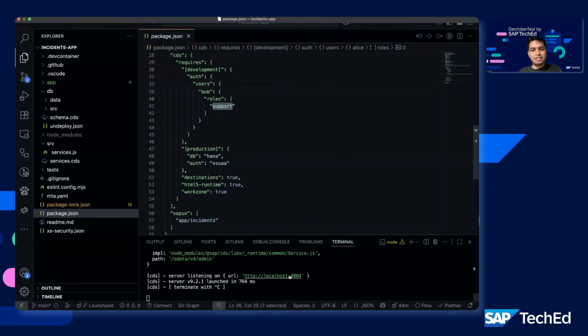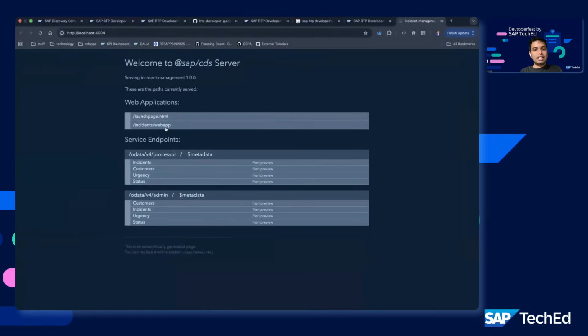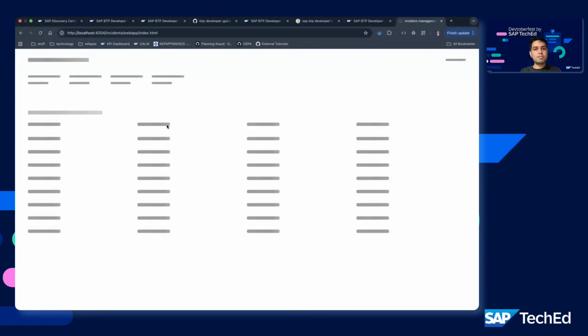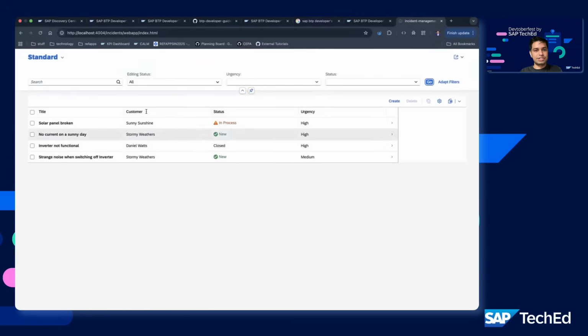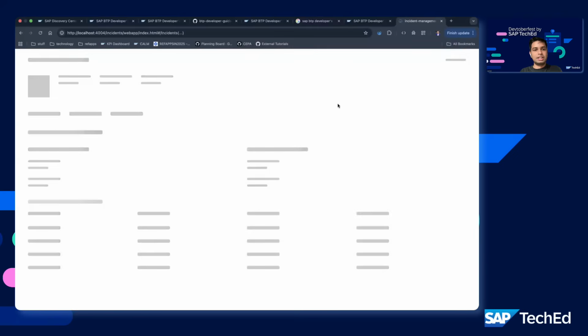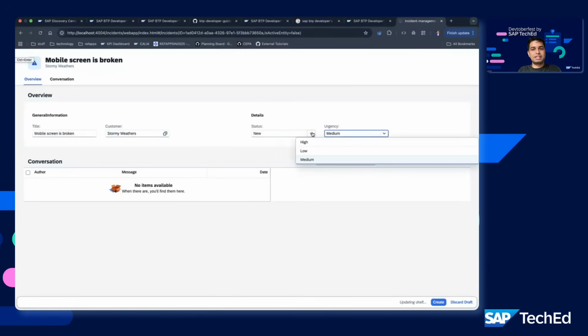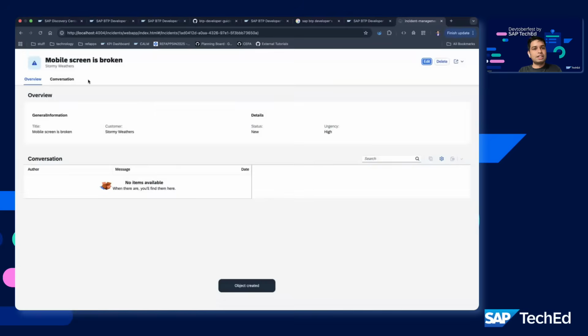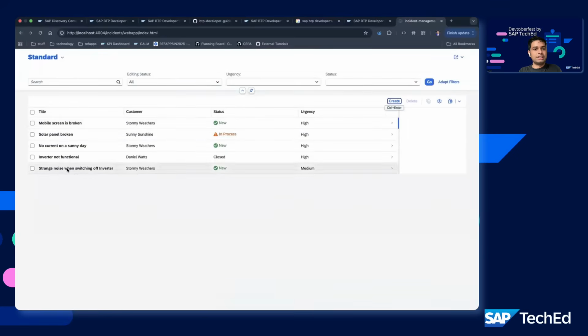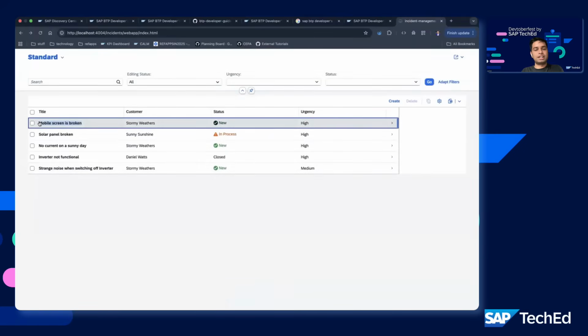Now that the CAP server is running, let me just open it. Let's say I go to the web app and click on Go, I will see the list of incidents. I can create an incident saying the customer reports an issue saying my mobile screen is broken, and it's reported by one of the customers. The urgency is, let's say, high, and I create it. If I go back, you can see in the list of incidents this mobile screen broken is also getting added.